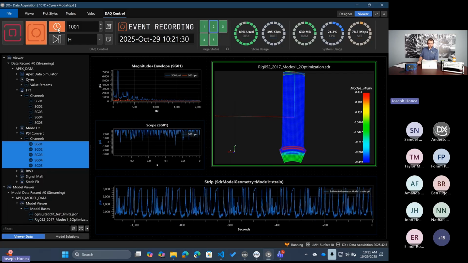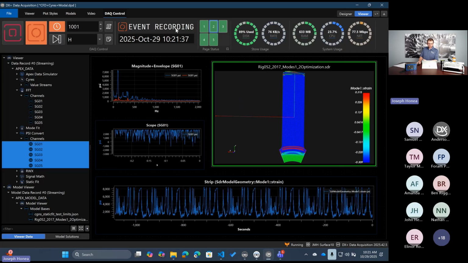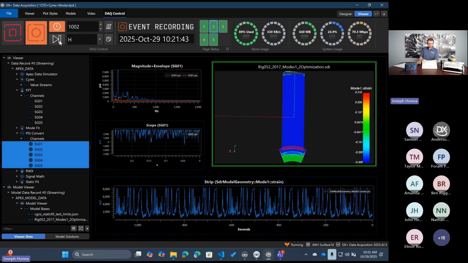We initiate an event recording by using the event button here. It's indicated to us that the event is recording. We can go to the next one by using the next toggle. You can see that the data point number increased.